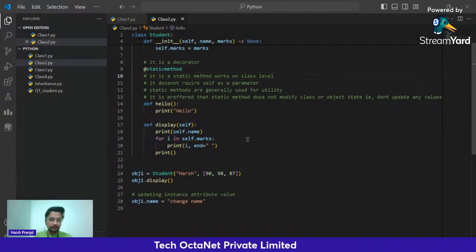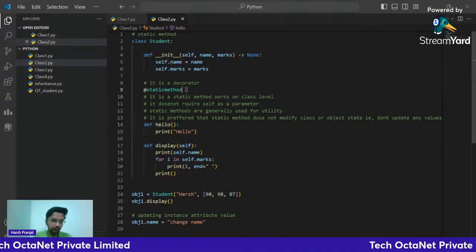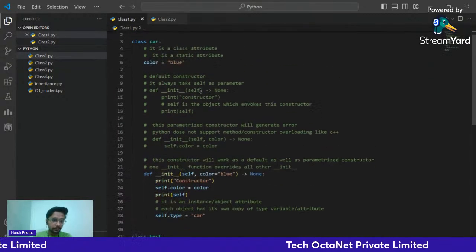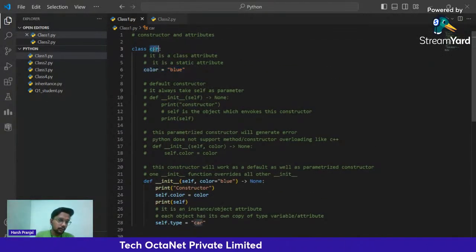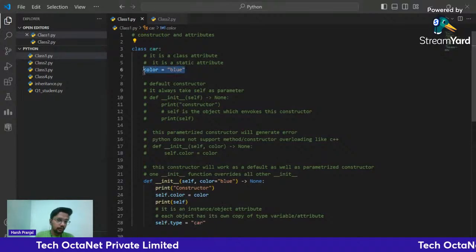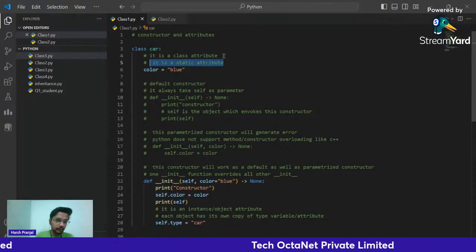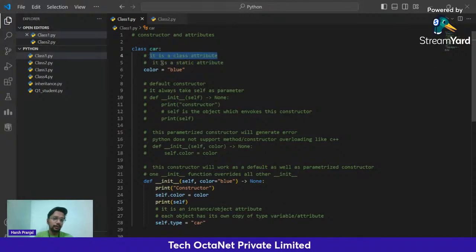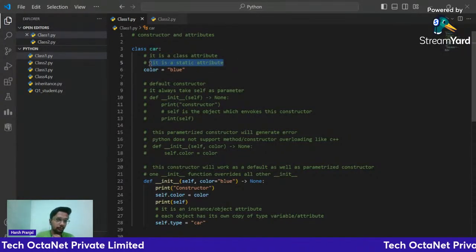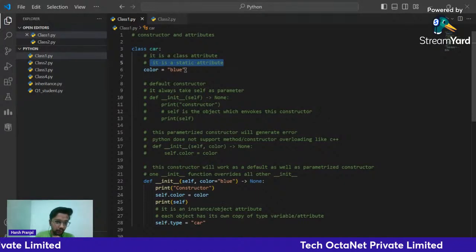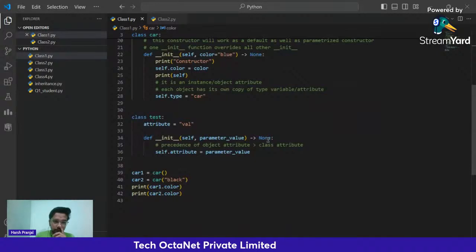See this color attribute. This color attribute is common to this car, so it is a static attribute. It is a class attribute. Each and every object will share this color attribute, and it is also known as the static attribute. The value provided here is color equal to blue.